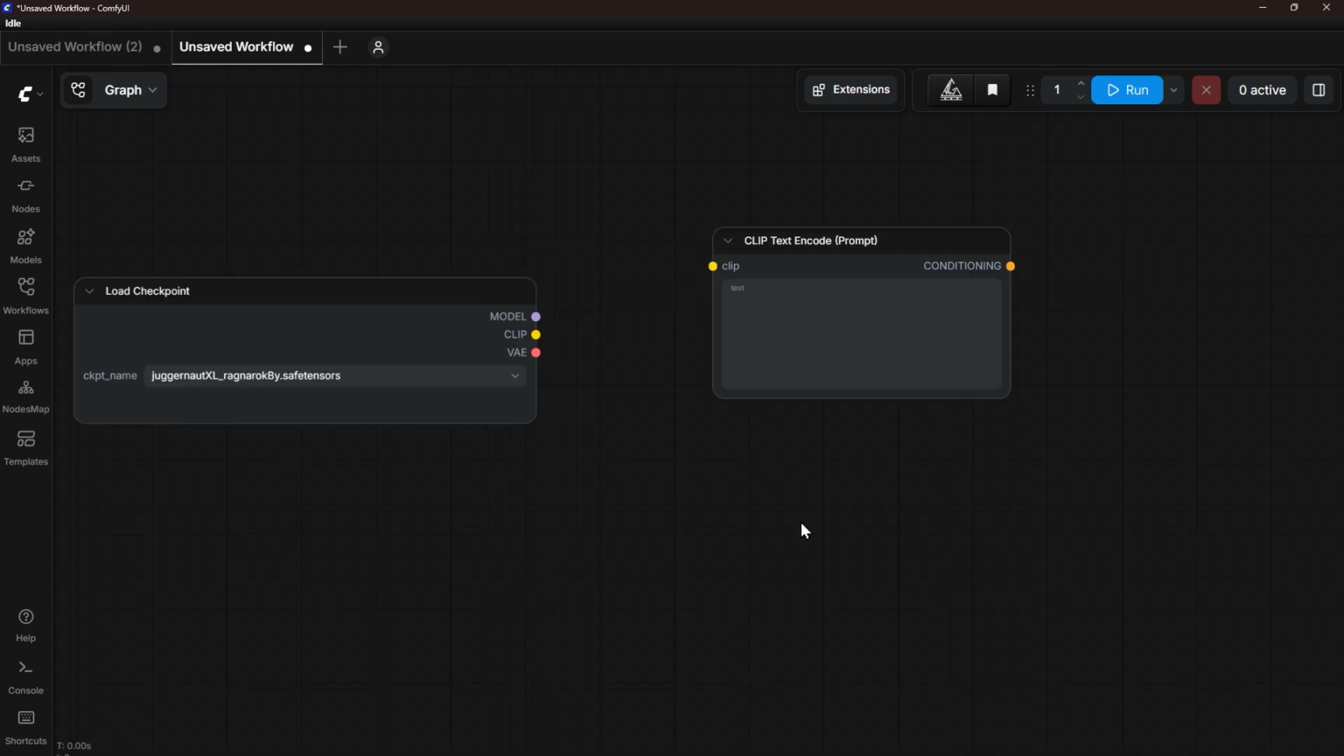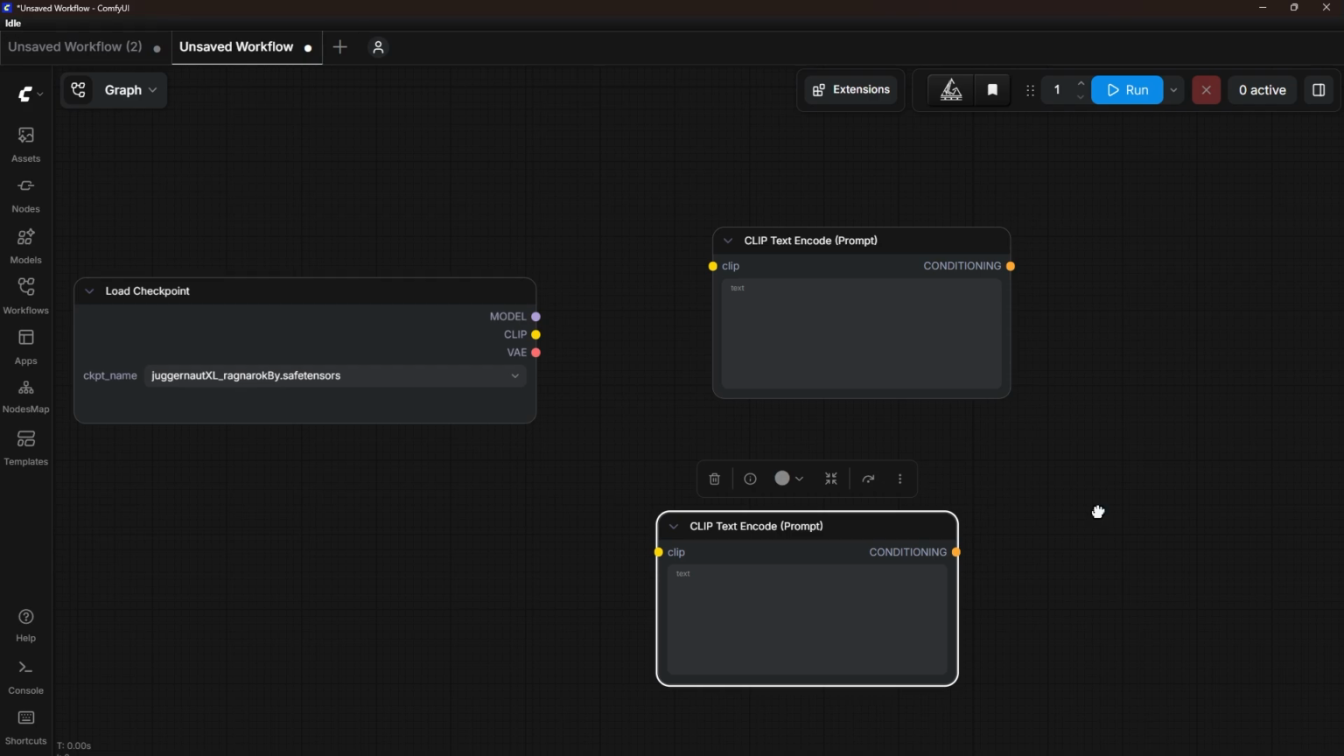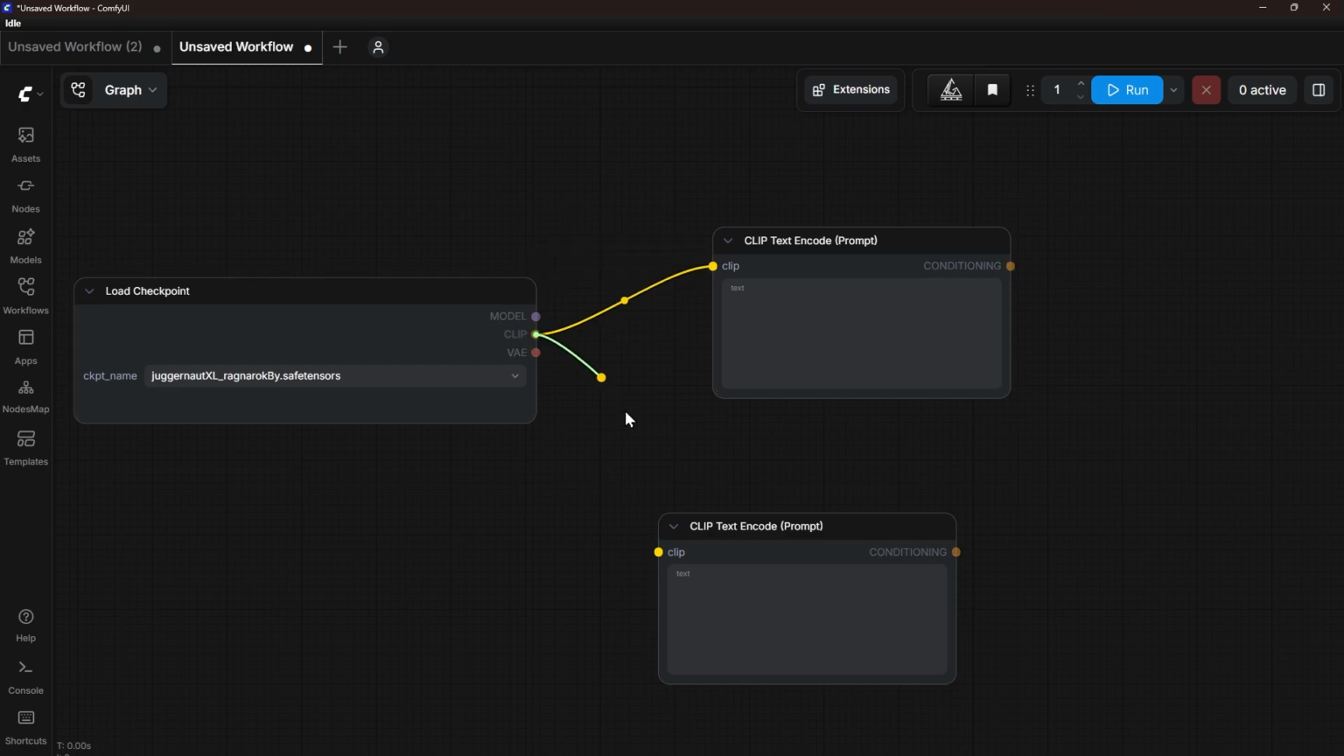Most workflows have two CLIP Text Encode nodes. One is for the positive and the second one is for the negative prompt. To duplicate this CLIP Text Encode node, press Alt, left mouse button and drag. It will duplicate it. You can see the yellow dots here. You just have to connect the yellow color with the yellow color.